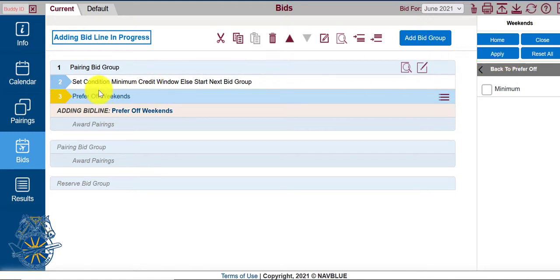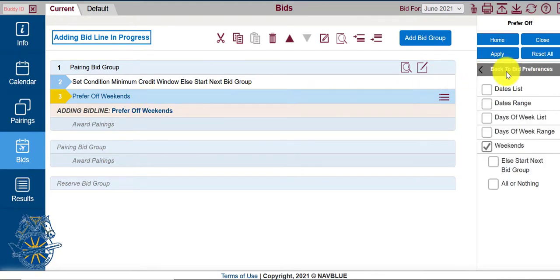So now we said, hey, set min credit window, else start next bid group. And then I want my weekends off. It's going to try to give us our weekends off, and if it can't give all our weekends off, that's okay. It can give a certain number of the weekends off. We're not going to limit the amount of weekends we're asking for.